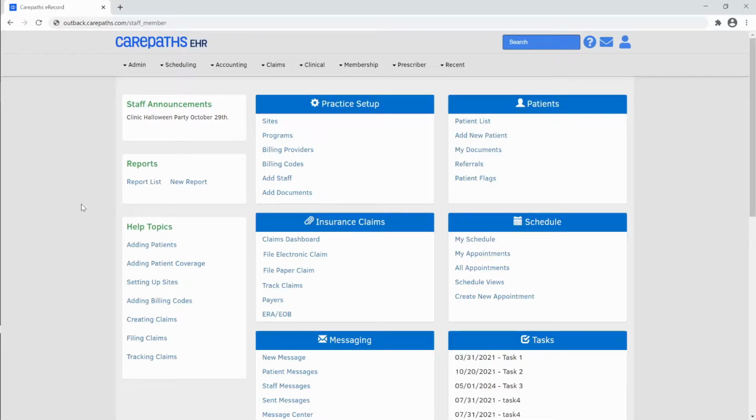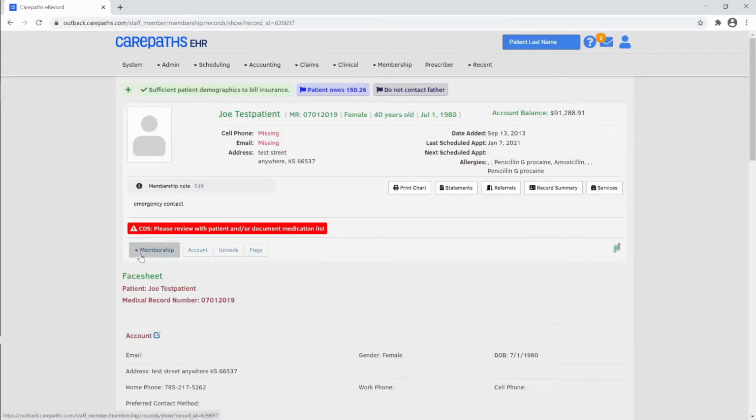Okay, let's take a look at how to add authorizations and referrals to patient coverage. We're going to start by going to a patient chart. So we're going to go to the box in the upper right here and search by last name. Let's use Joe Test Patient. From this drop-down menu, we're going to select Claims.